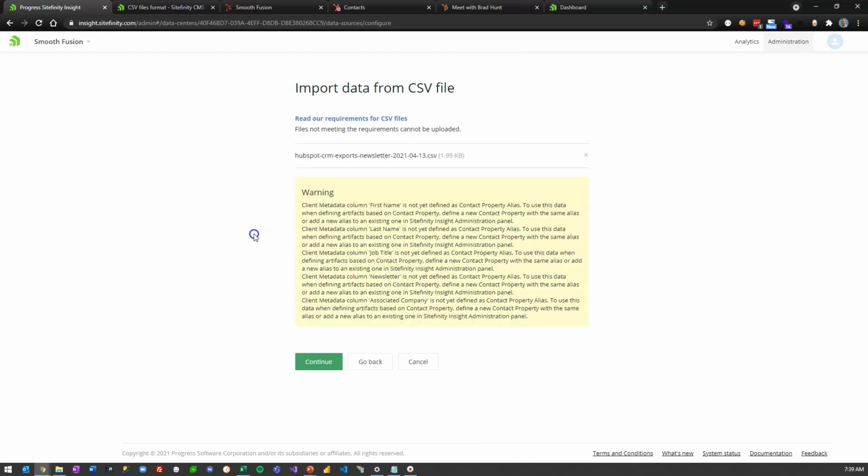Okay, so we've gotten past that first red error message that said we were missing the Unique ID, but now we have some new error messages. It's telling us that the client metadata column first name is not yet defined as a contact property alias. In fact, this message is repeated for first name, last name, job title, newsletter, associated company.